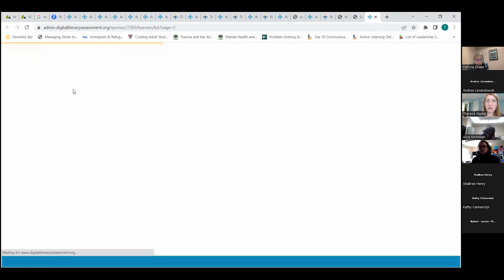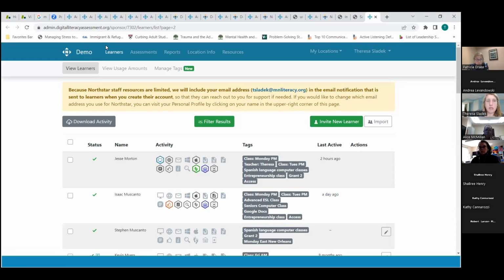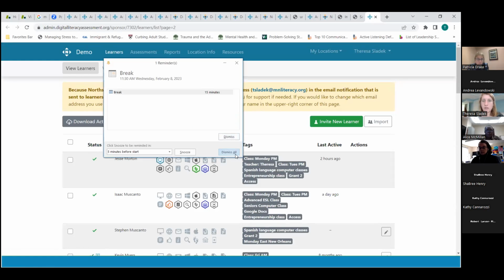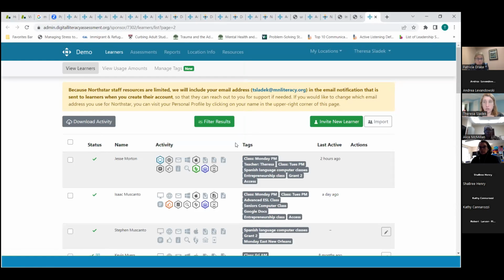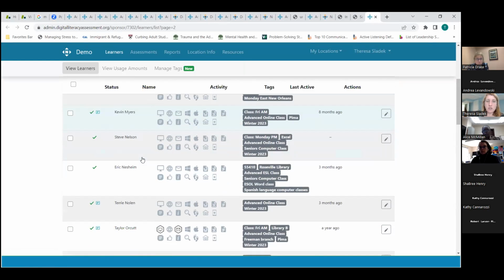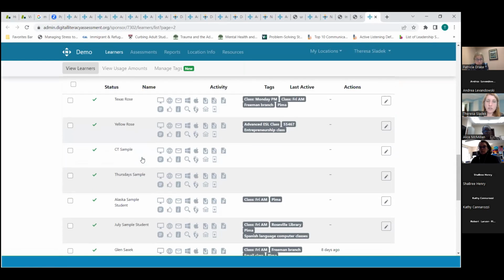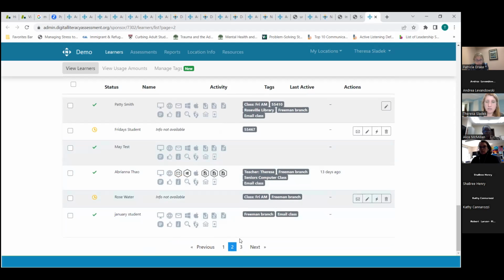So here I am again in my Northstar admin portal. I'm on the learner tab. This is where we added the tags. This is where we added the new learners, and where you can import in bulk. And this is where you can see all of the learners in your system. I have 3 pages, so again, that's a lot. If I'm an instructor, I don't want to wade through all these to find my students. So that's why tagging might be helpful.